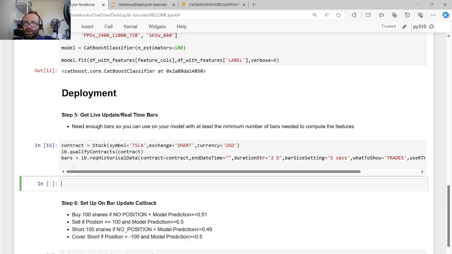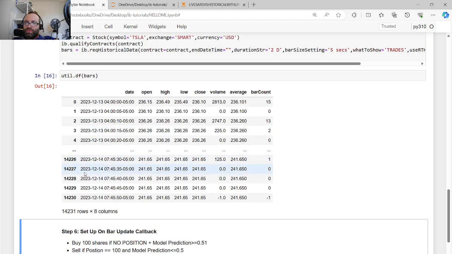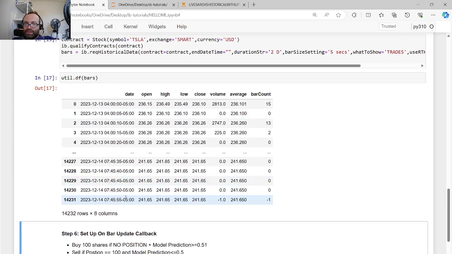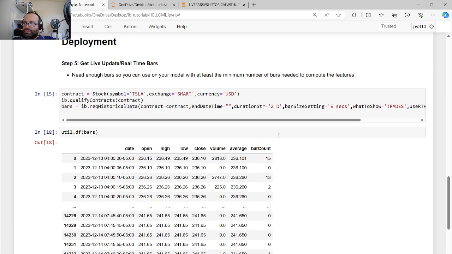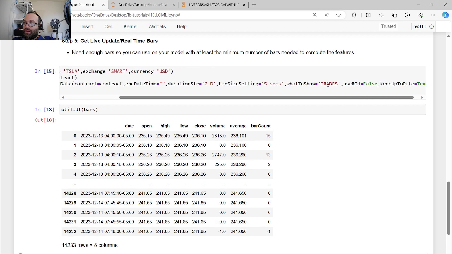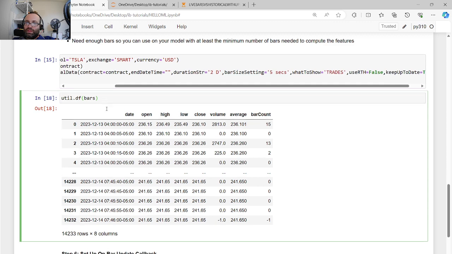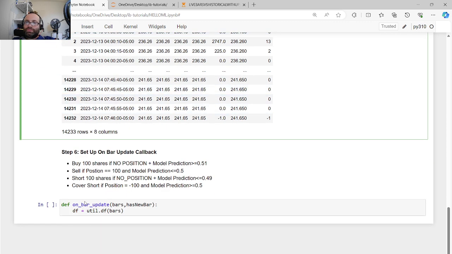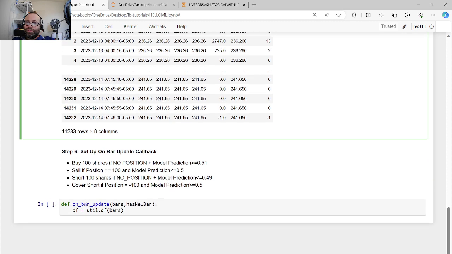So now I can do, again, just a reminder, util.df bars, and you get this data frame. And if you do it again, you see it ends 5 seconds later because I did keep up to date here is true. Again, I have another video on this, but this is the helper method to create the data frame. Okay, so now let's show you how to do this in practice.